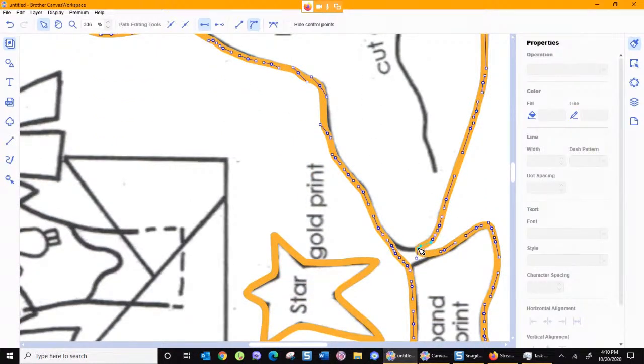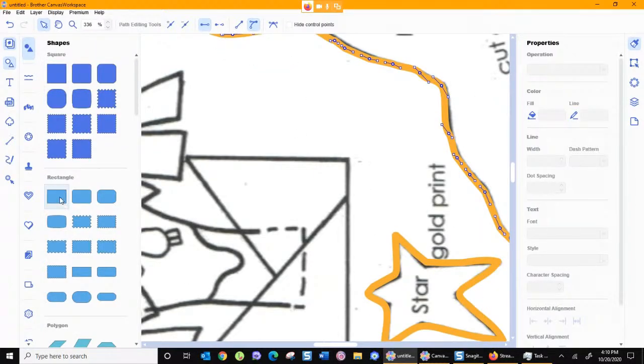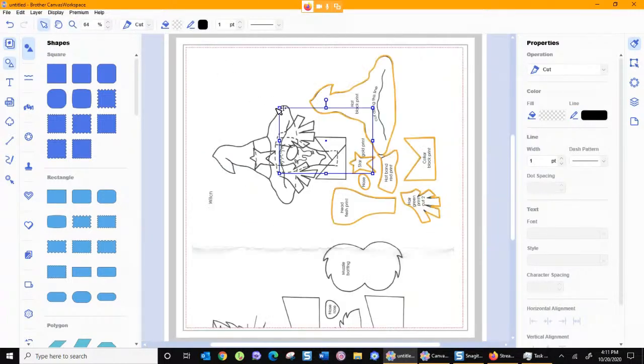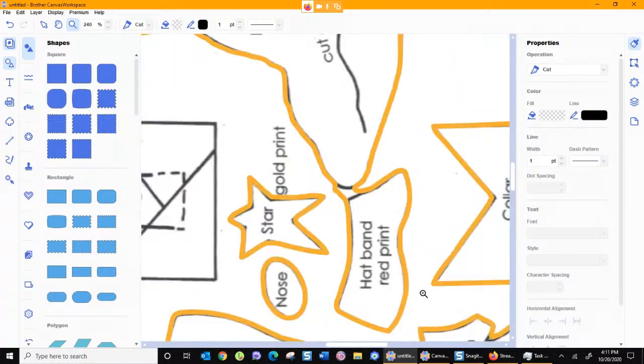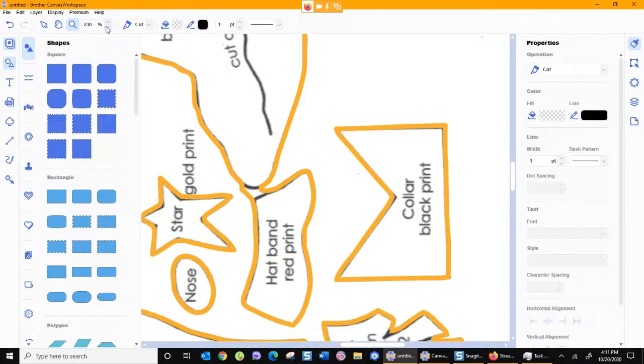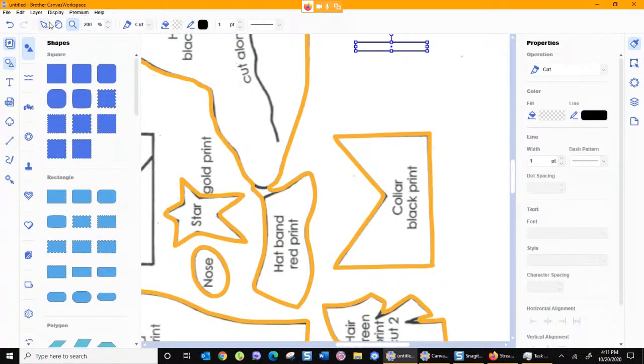Okay, so now we got a little snag here. And there's a couple of ways I could play with this. And I am going to play with it the easiest way possible. So we're going to grab a little rectangle. Let's zoom all the way out. We're going to make it really, really small. And then I'm going to zoom in on that area. And y'all remember those divide, weld, subtract tools that we have.